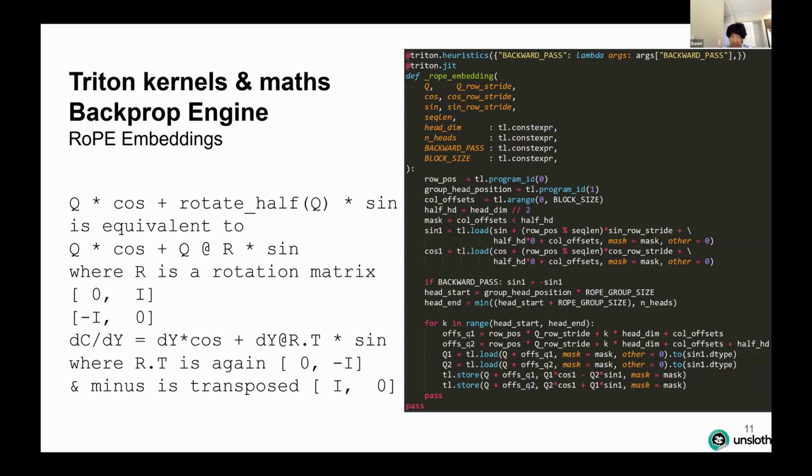Rotate half might sound confusing, but essentially they divided the tensor into two, moved the right part to the left, moved the left part to the right, and then put a minus sign. And it's interesting. So the derivative was complicated, and then we noticed that actually it's just a rotation matrix. If you do the transpose, it's literally just putting a negative sign. So that was interesting.